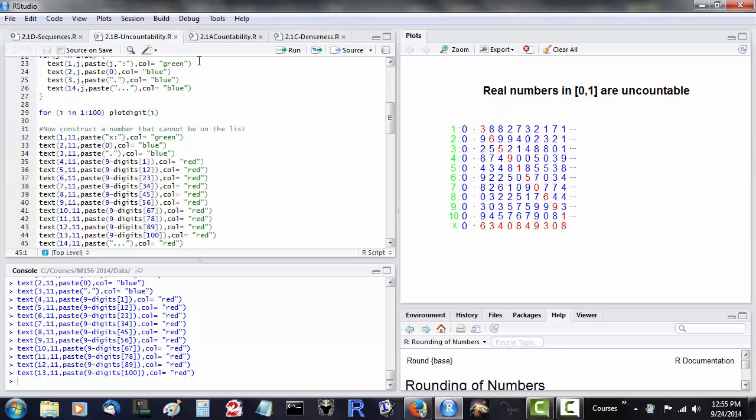I've shown that if you give me a list that purports to include all the real numbers between 0 and 1, you are a liar, because I can, by this procedure, construct a number that cannot possibly be on your list. If you say, oh, that's the 8th number on my list, I say, no it isn't, because my number differs in the 8th decimal digit from your number.